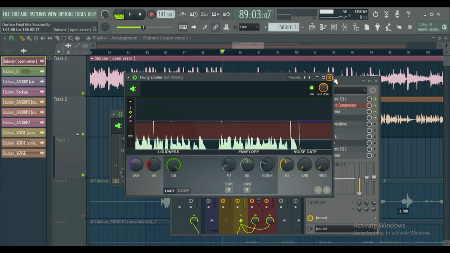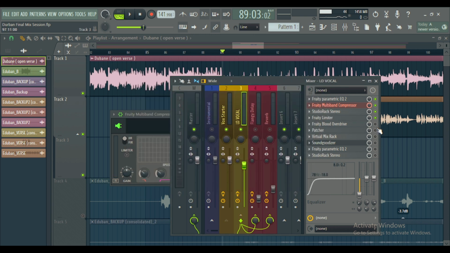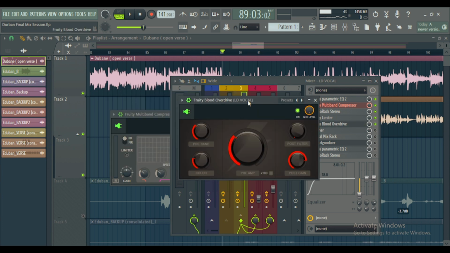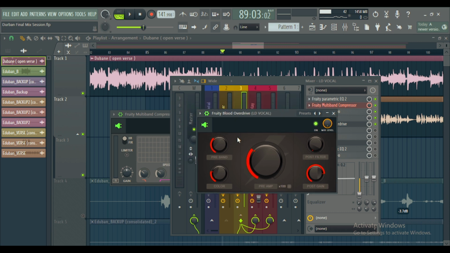Just a little bit, yeah. This limiter is just helping me to chop the peaks. Then I went for the Blood Overdrive. Yeah, just to introduce some saturation and a certain color, analog color. Yeah, let us listen to that.